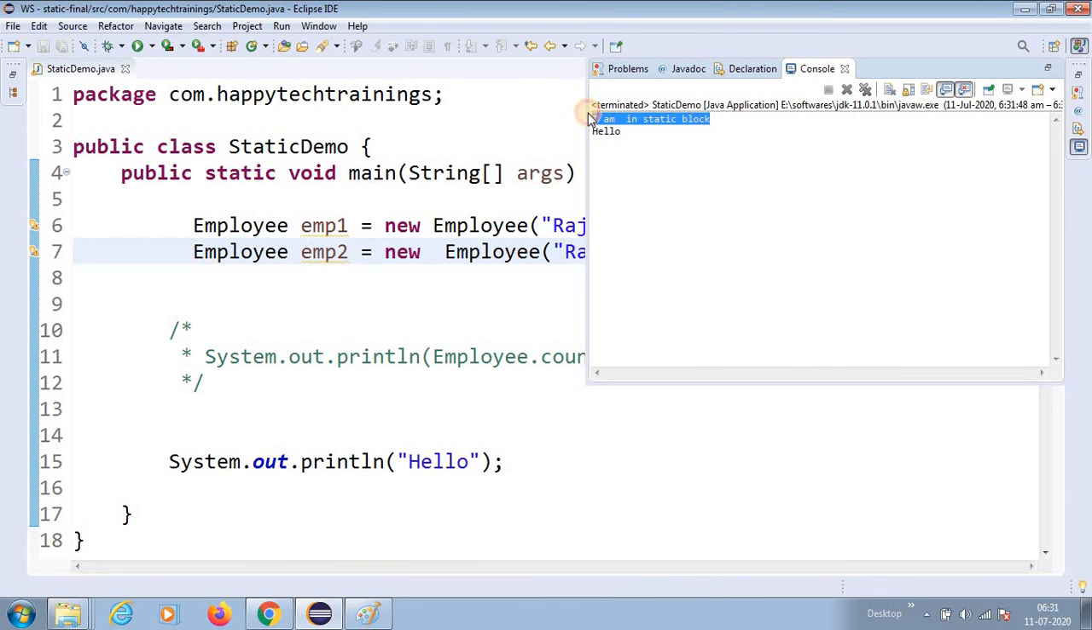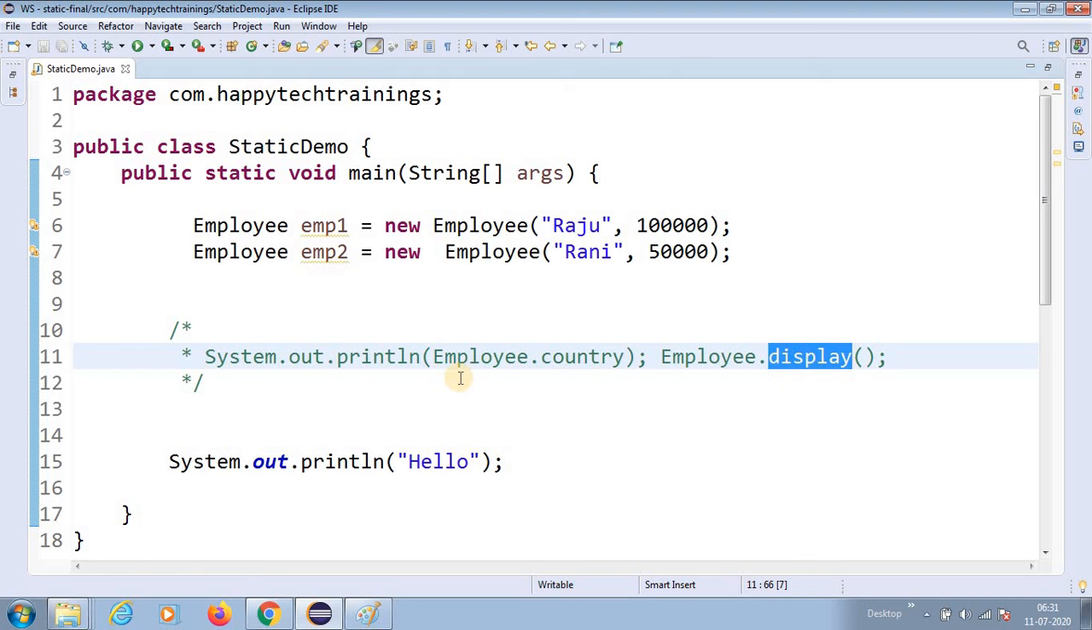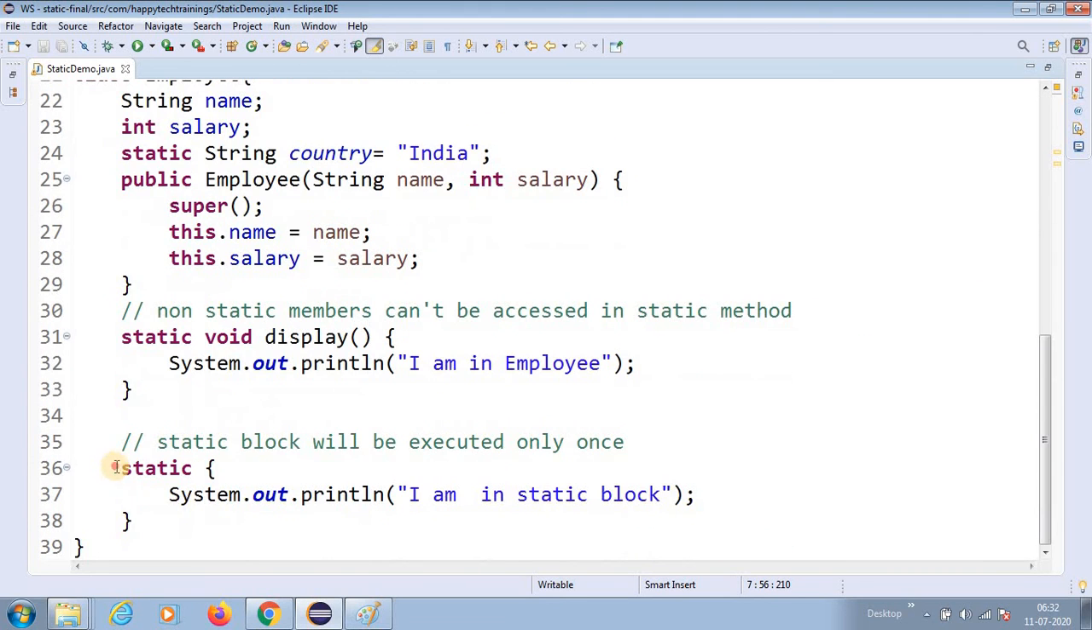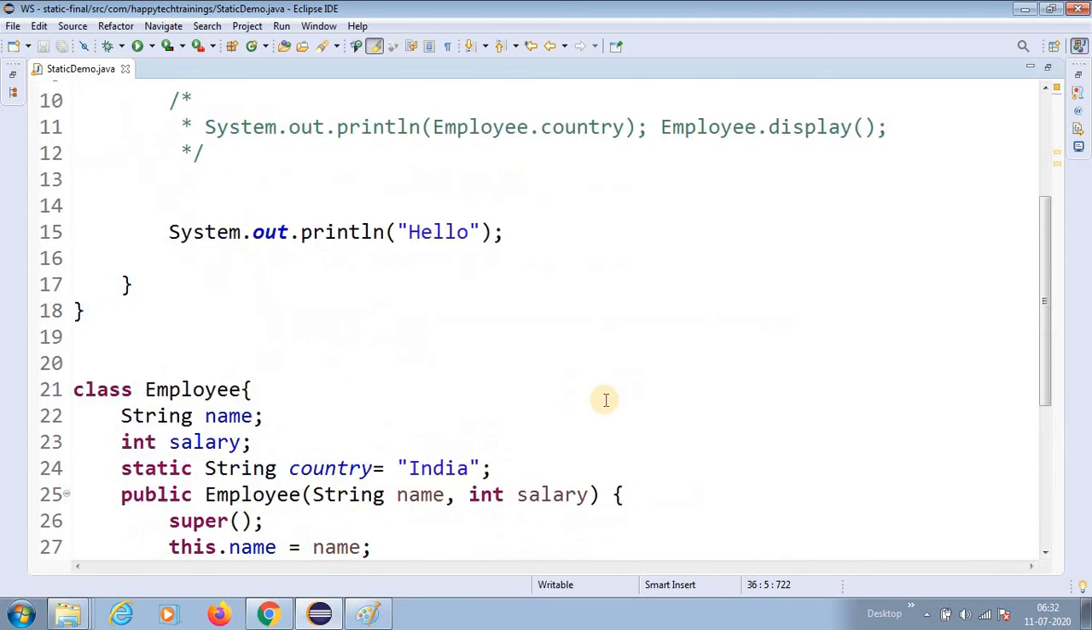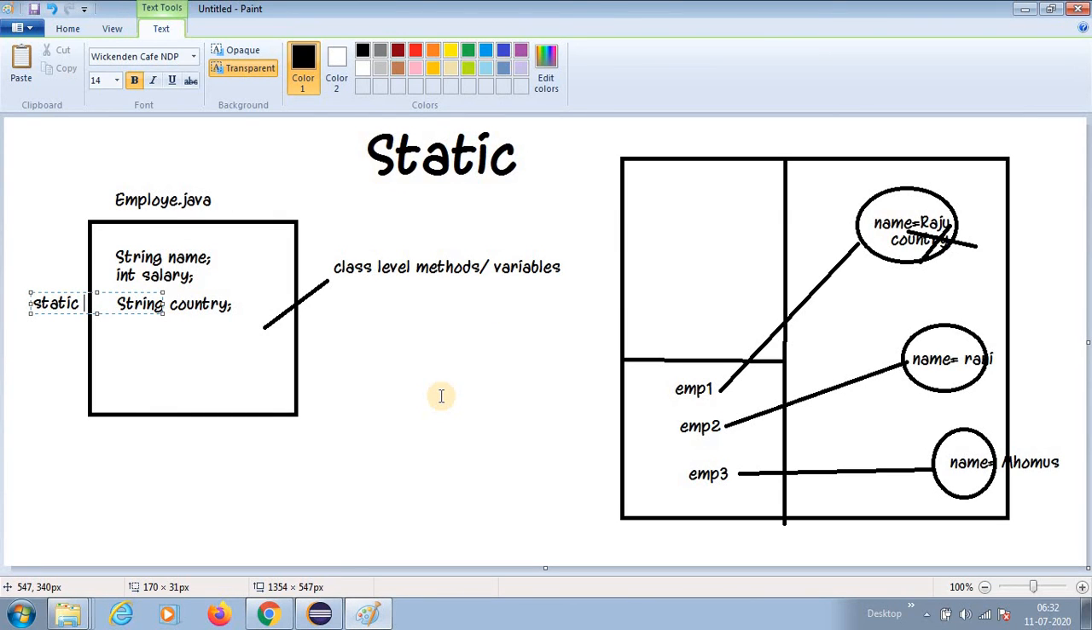Even when you are creating an object, static blocks will be called. See, I'm not calling the static members. Country and display are static members inside the employee. I am just creating an object. When you create an object also, static block will be called. So this is the third point. So we have seen static blocks.